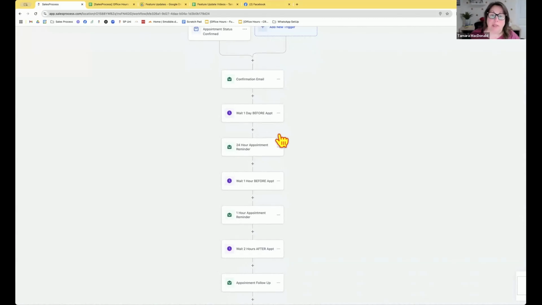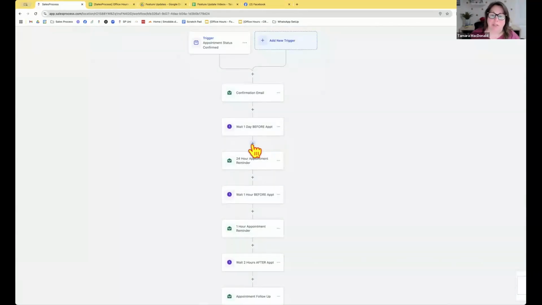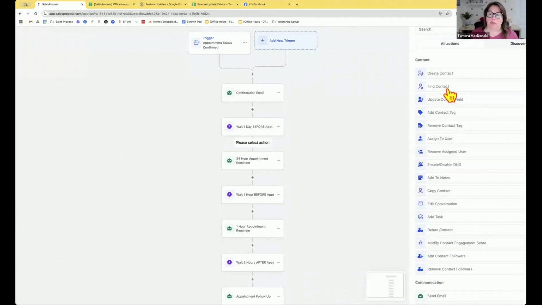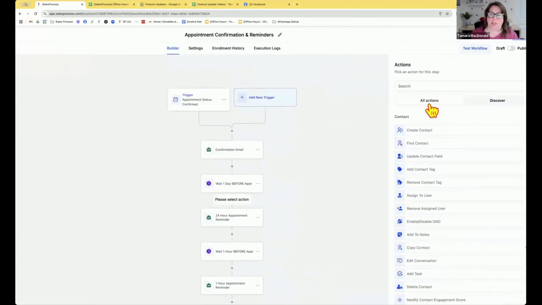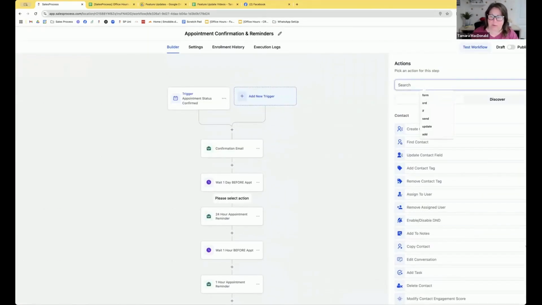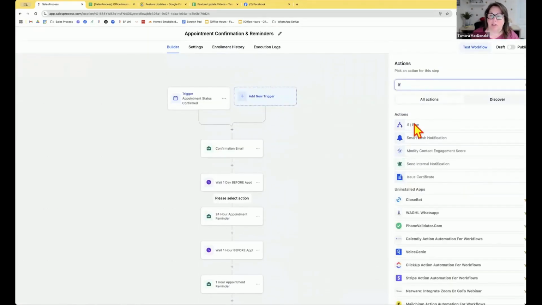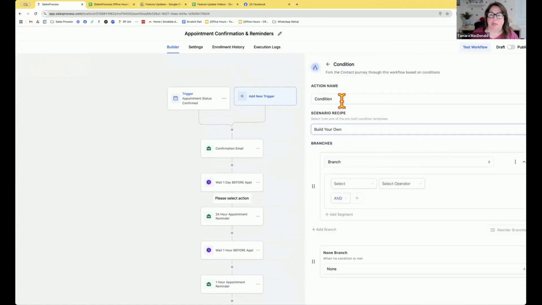So if they don't open the email, what you can do is build in a condition to check. If they open the email, it'll create a path. So here what you can do is create a condition. I would put in "if" to bring up my condition action, and I could put in here, did they open the email? And so you're going to go in here and choose contact details.